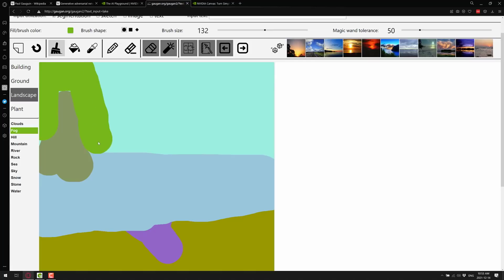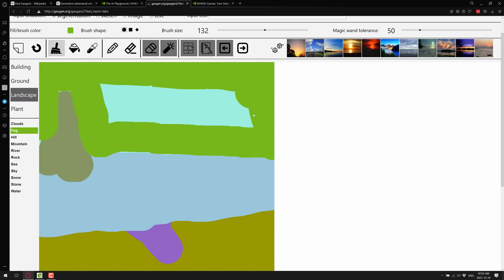All right, I accidentally just made my mountain look awfully phallic. That was not intended. It happens every time I do art, but that was not meant to be.